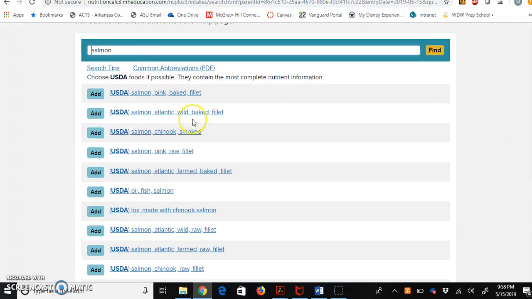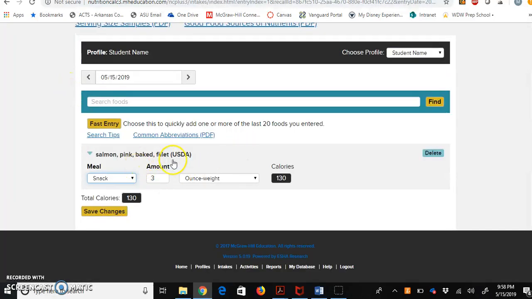So kind of just choosing what you think works best, pushing add, and then choosing which meal that food was consumed, the amount, and then great, you have it.